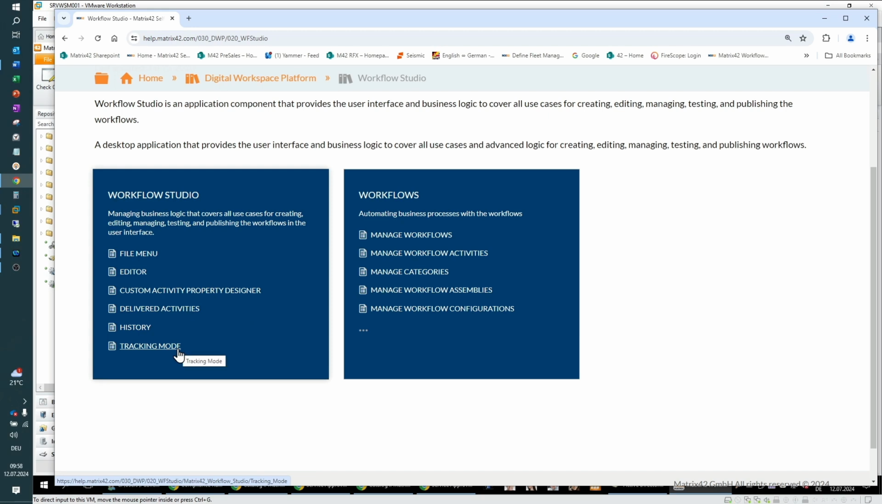You also find some tracking mode. Tracking mode allows you to debug your workflows if you are writing them on your own. You can check them step by step. And some more chapters in order to make yourself comfortable with workflows and to unfold their power for your IT work.